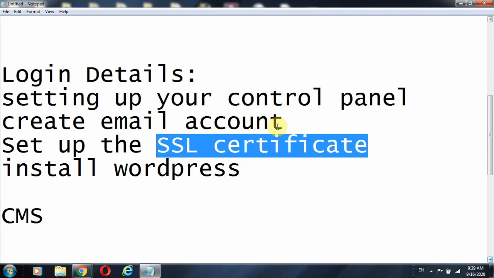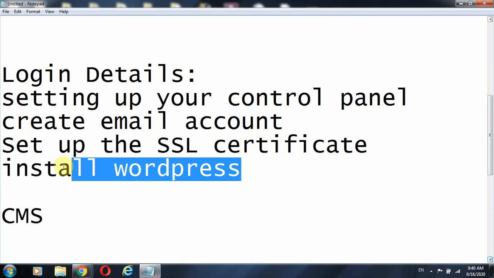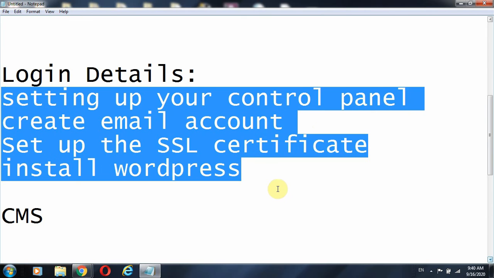SSL certificate means secure socket layer. Most of the websites you go to, you always see that secure icon. Most websites without SSL, Google will not even rank it. Google will not rank it, and it's going to be saying this site is not secure, please secure your site. So you have to install that SSL certificate. Now the last one is the WordPress. So we are going to do that now. So you can see these settings, this step, we are going to do that.